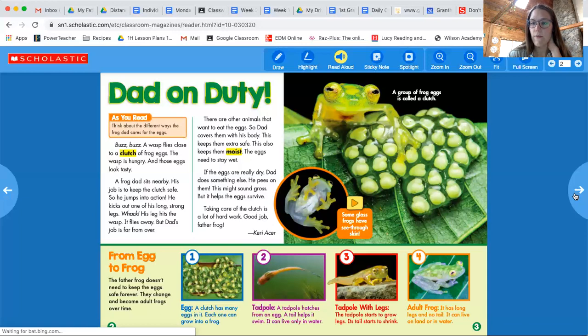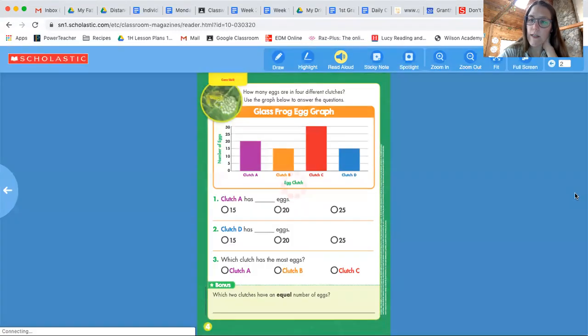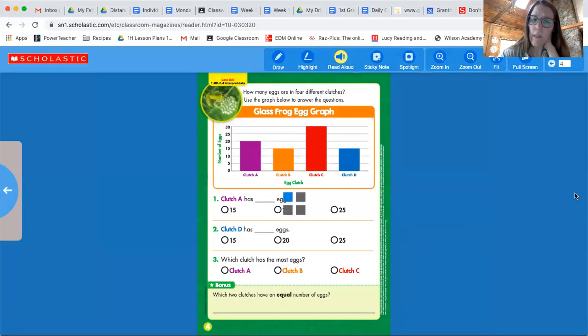All right, and we're going to go to the last page, and this is the page that I want you to complete with your parents. I'm going to read through the questions, and I want you to do it with your mom and dad. Now, if you look, there's a graph at the top. How many eggs are in 4 different clutches? Use the graph below to answer the questions.